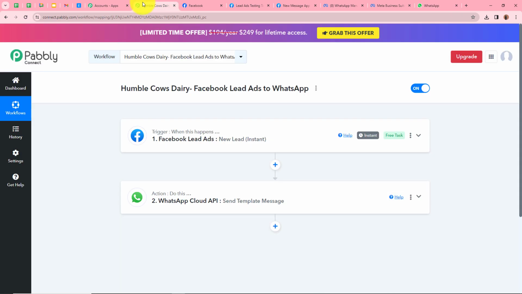So now, to sum up what we have done till now: I am the owner of a dairy business, that is Humble Cows Dairy, and I am promoting my business with the help of Facebook lead ads. And what I want is, every time a new lead is generated in my Facebook lead ads, a WhatsApp message should automatically be forwarded to that lead. For that, we have created an automation between Facebook lead ads and WhatsApp.